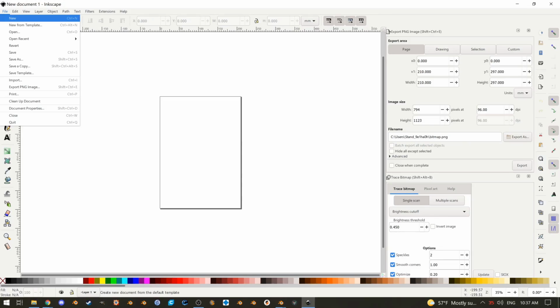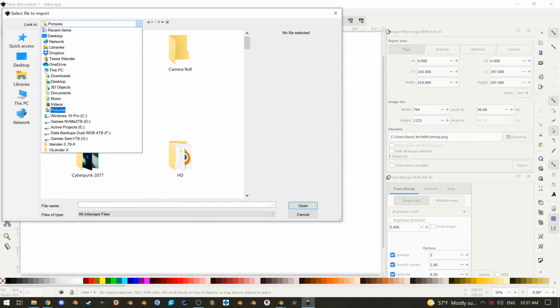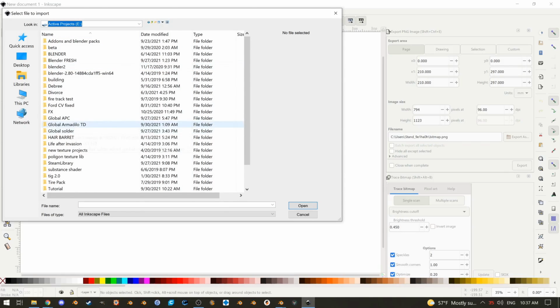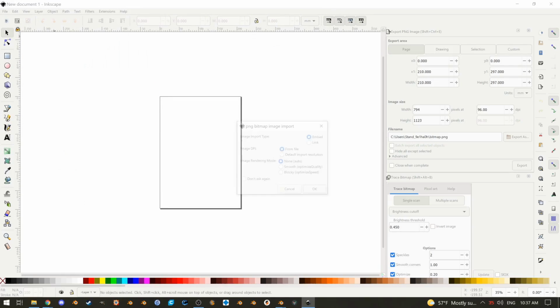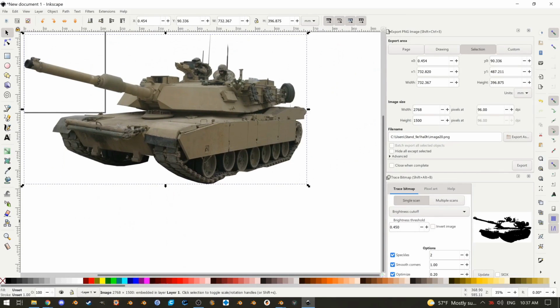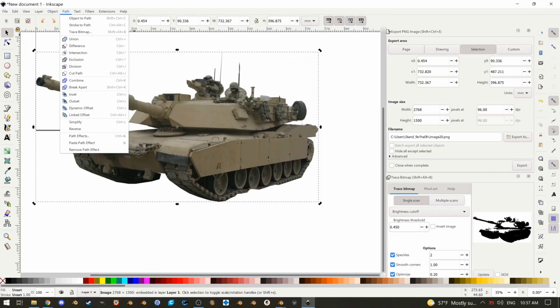Save as, and it will automatically already be set to SVG, which is scalable vector graphic. Let's go to active projects, tutorial, and we'll just save our vector graphic. It'll always say drawings. Let's see, Abrams, and back to there. Why was that cool?